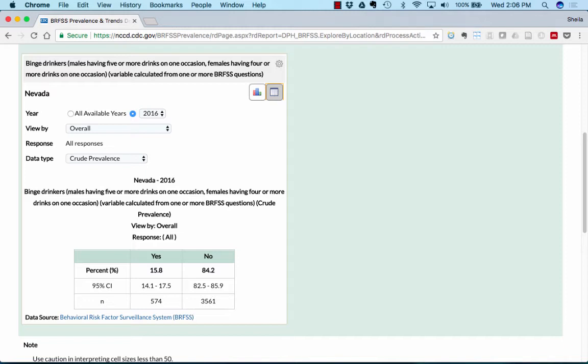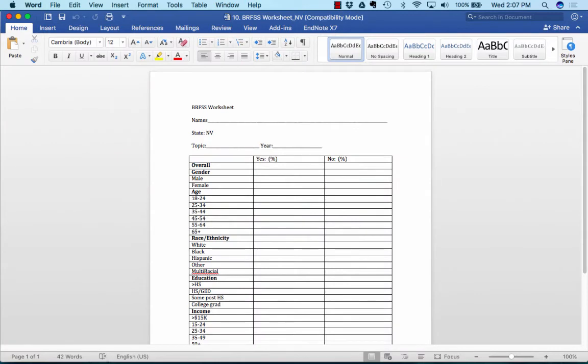All right, so we've got our data here, and next we're going to need to fill it in onto our BRFSS worksheet. If you take a look at that, you will see this is where that overall information belongs. In this case, I would have filled out that my topic was alcohol consumption, binge drinking, and the year of my data was 2016. You'll see that when we flip back to our BRFSS results. So this is where my overall results would go, that information that we just filled in. You can go ahead and type them in here.